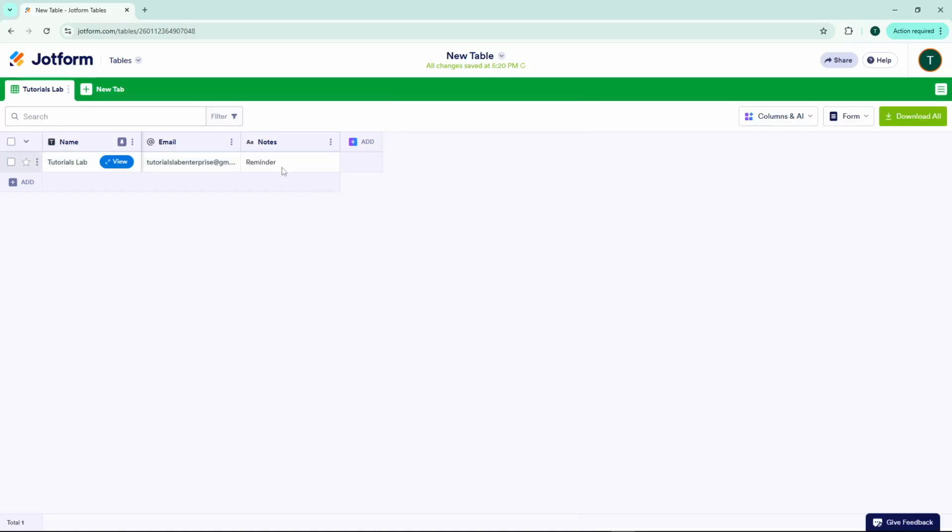Once you've entered your field names, simply click outside the box and your changes will be saved automatically. This autosave feature ensures you won't lose any of your work.